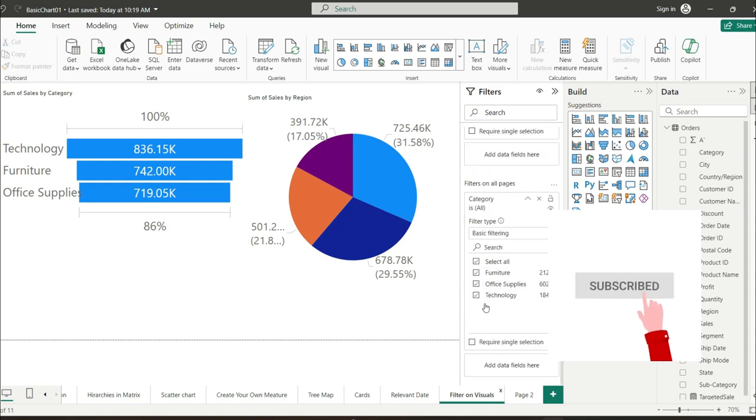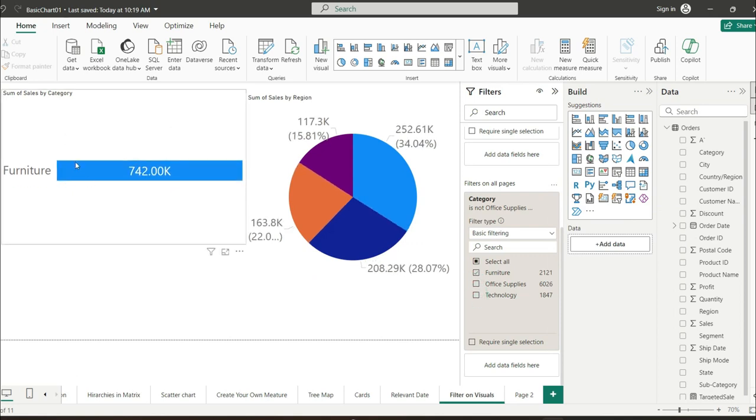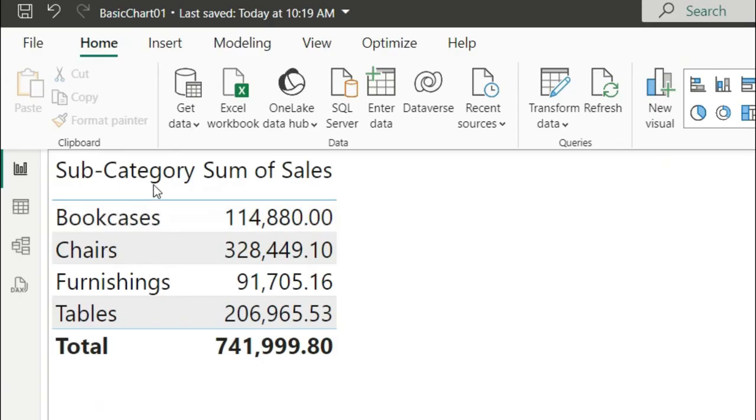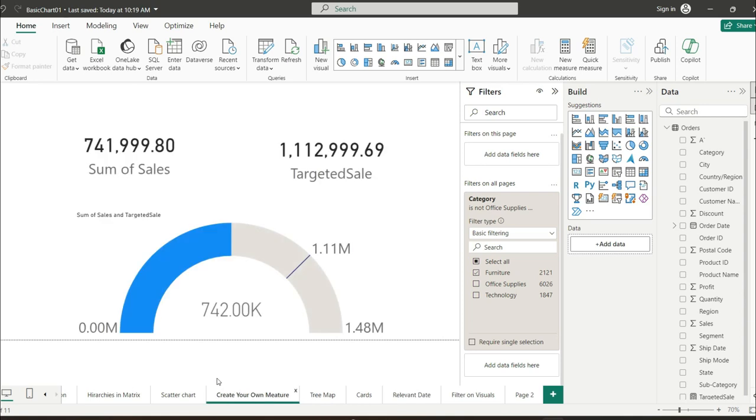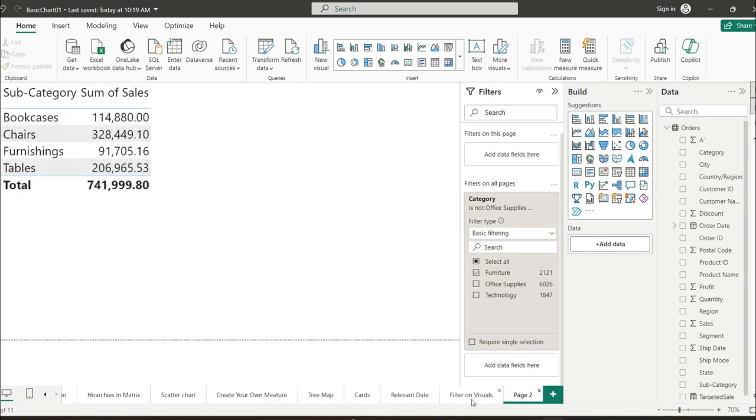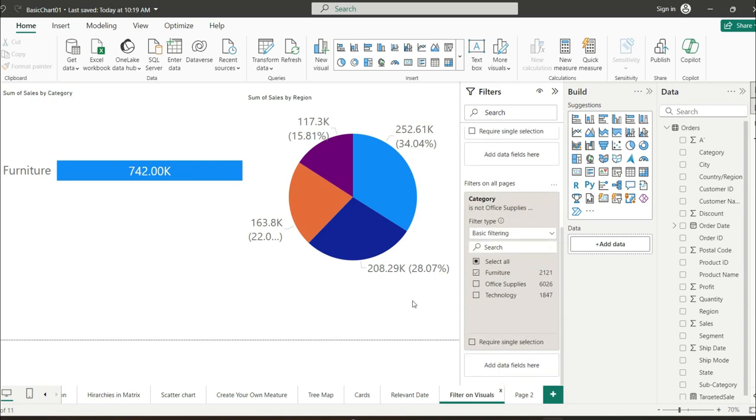If I again go down and only select, for example, furniture, and uncheck all others, now only furniture related regions and data are showing, and inside the second page only the subcategories related to furniture are showing, that is chairs, tables, something like that. If I go to other pages, all the data related to furniture will be showing there. So this is how filters on all pages work.